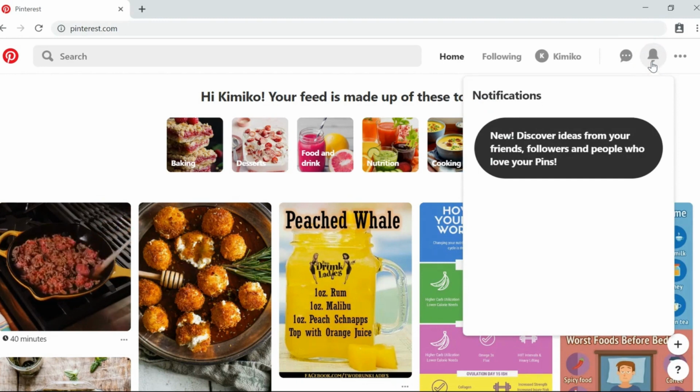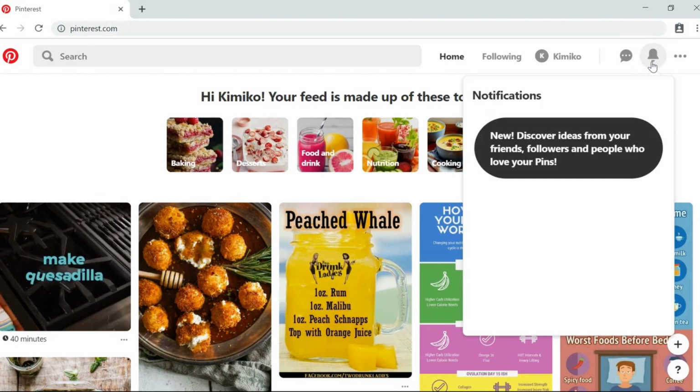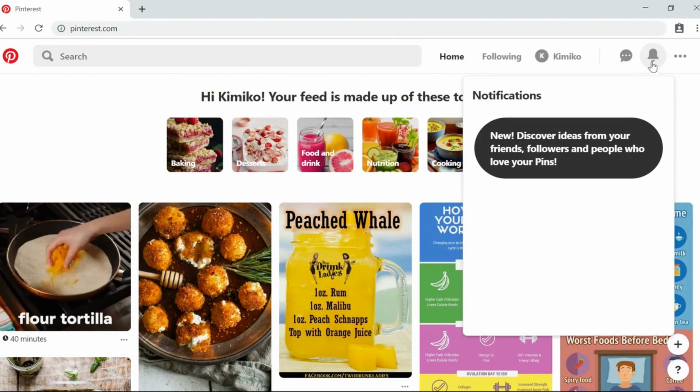Next is the notifications. This is marked by the bell icon. Interactions and suggestions will pop up here.